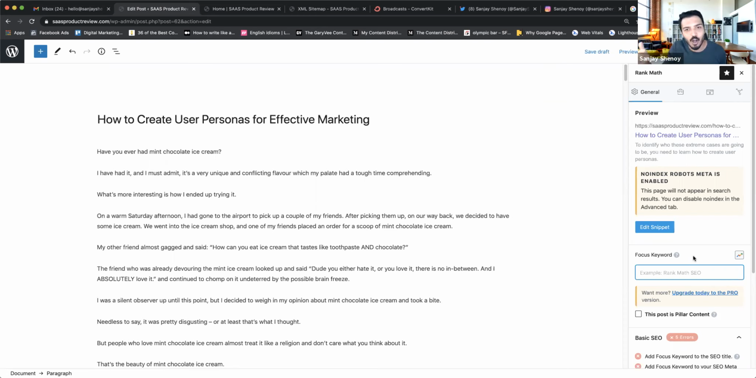And that is where the mistake happens for most people, right? What people do is they use a wrong focus keyword here and they end up optimizing for that wrong focus keyword. And then they say, hey, you know what?